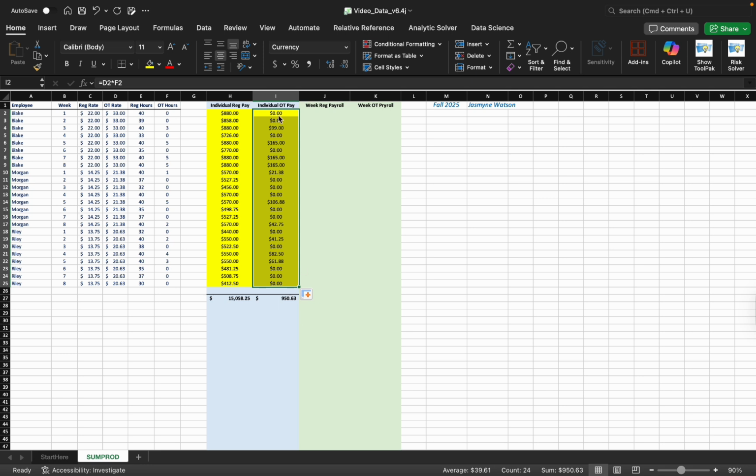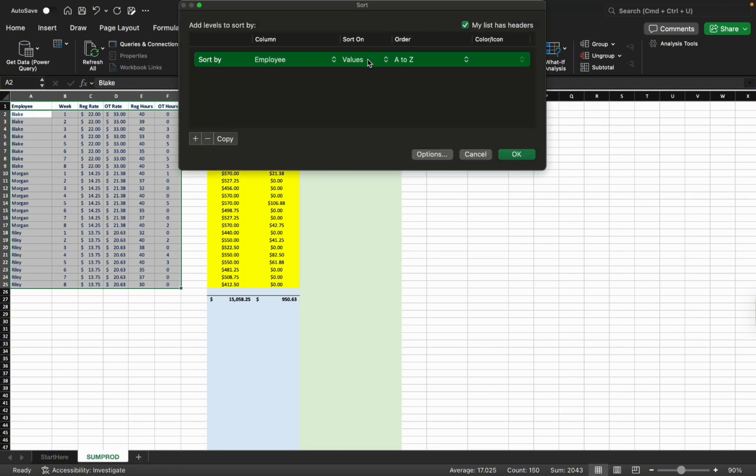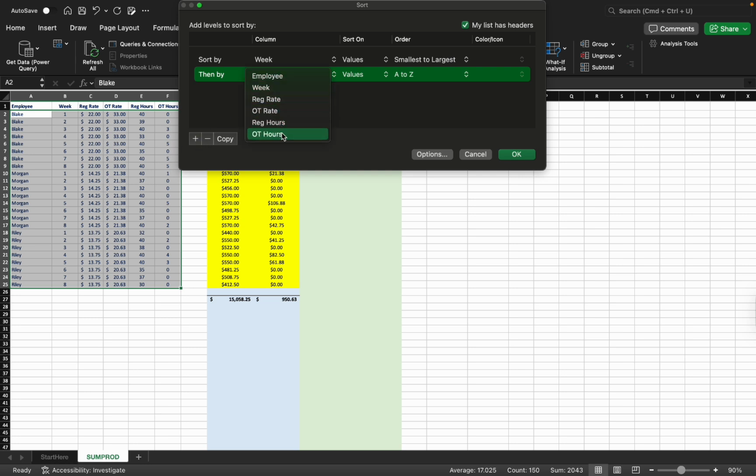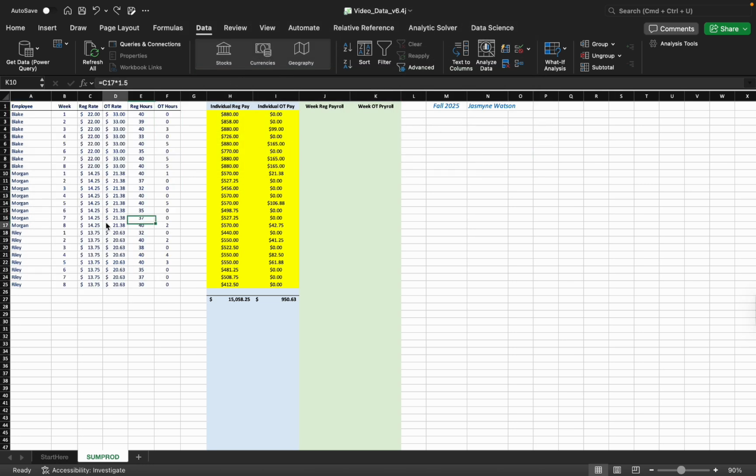Okay, so select A1 through F25, then go to the Data tab, click Sort, and under Column, click Week, and then it'll say from smallest to largest, which is correct. Then add a new one, click the plus, choose overtime hours, and do largest to smallest, then click OK. And then your values in H and I, click and select all information.